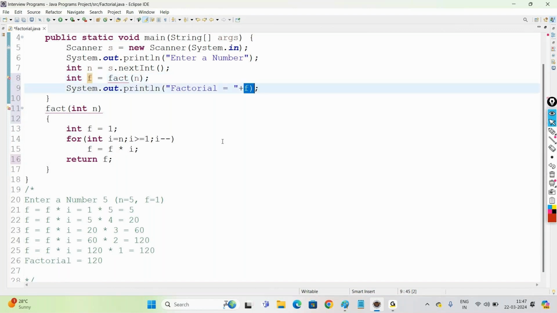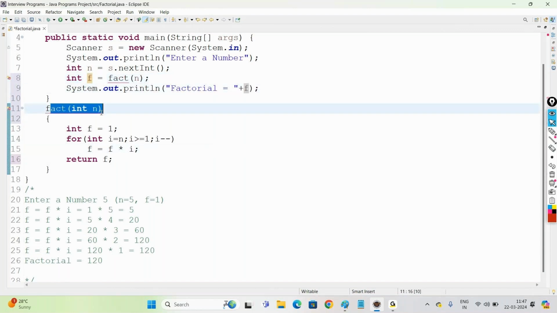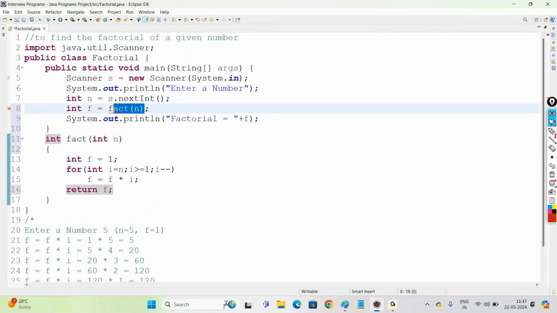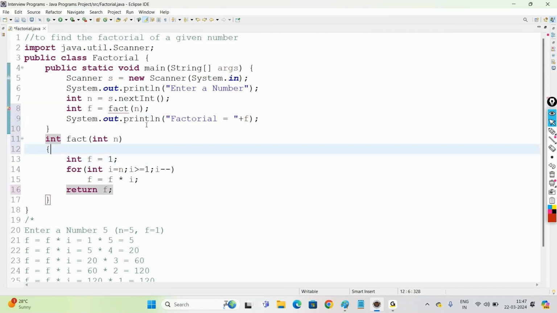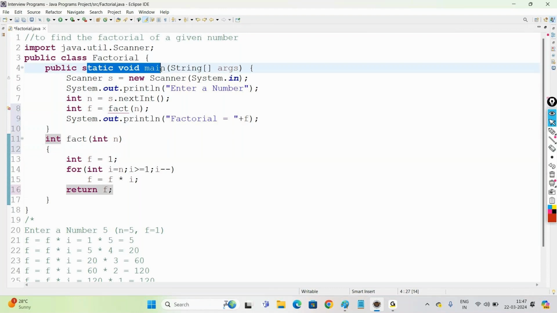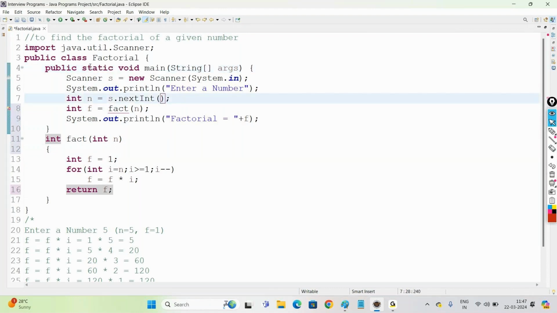Now, what is the return type of this method? What is the data type we are returning here? Integer. Since f is of type integer, before the method name, we have to mention the data type we are returning. Still, you can find one error under the fact method, because since main is static, inside a static method, if you call any other method directly, that method also should be static.